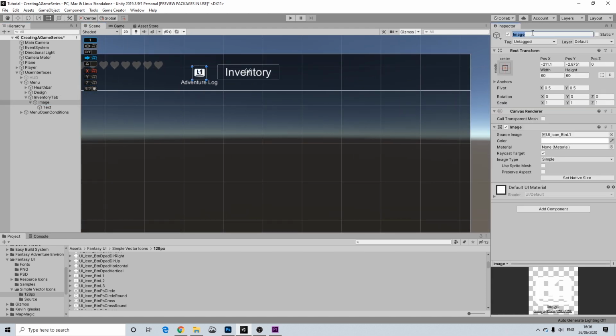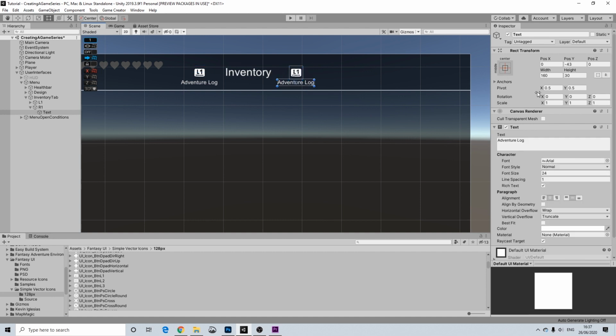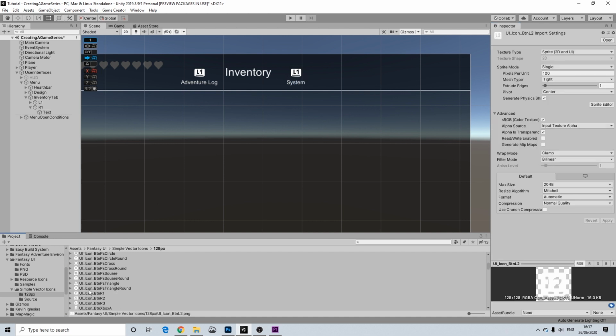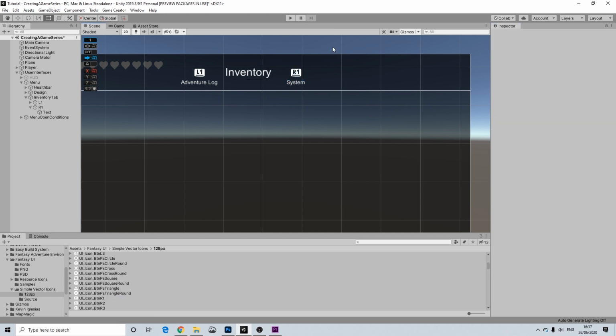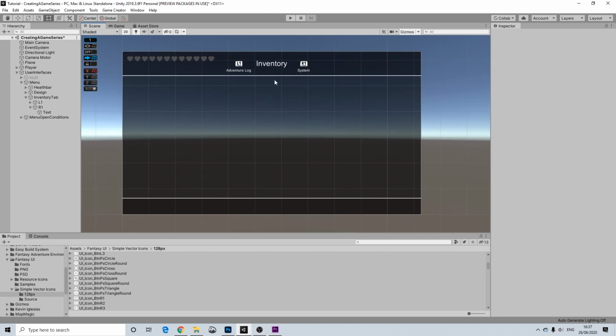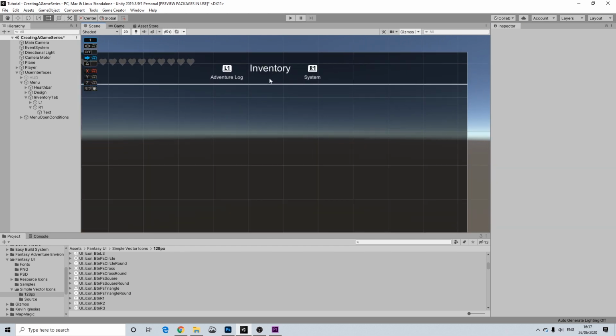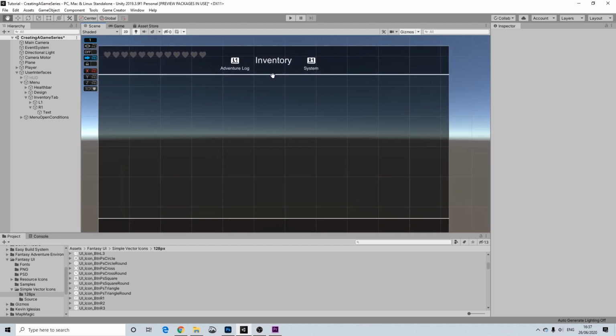Now, I'm going to rename this to L1. And just simply duplicate this, rename it to R1, because that will be on the other side, and drag it over here, and this seems about right. And change this text to system, and we just need to find that R1 button and drag that in there. There we go. So the first parts of the inventory are about right. Seems pretty good.